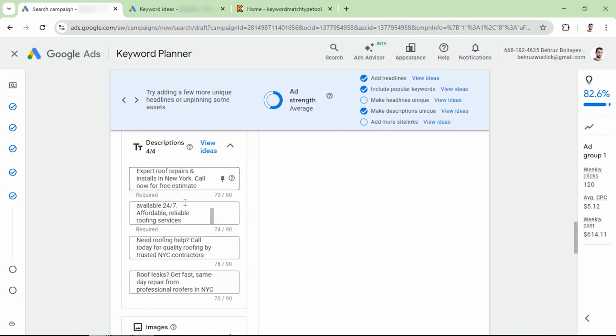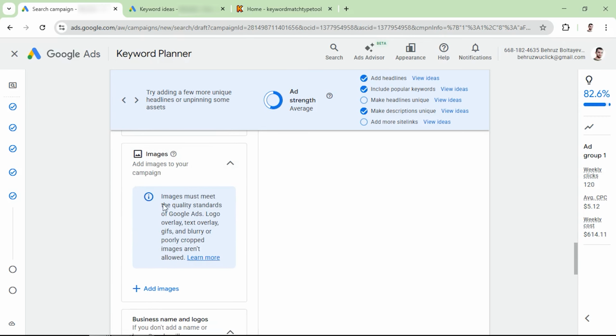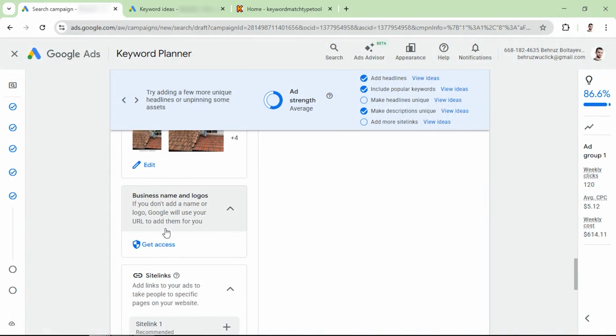So once we've added the headlines and descriptions, we're going to scroll down. You can also add images. If you have a new Google Ads account, you may not have this image option, but if you have the images option, you can also add your images. So click on add images. So guys, I've added some images, and we're going to scroll down, and here you can add your business name and logos, but that's not a requirement.